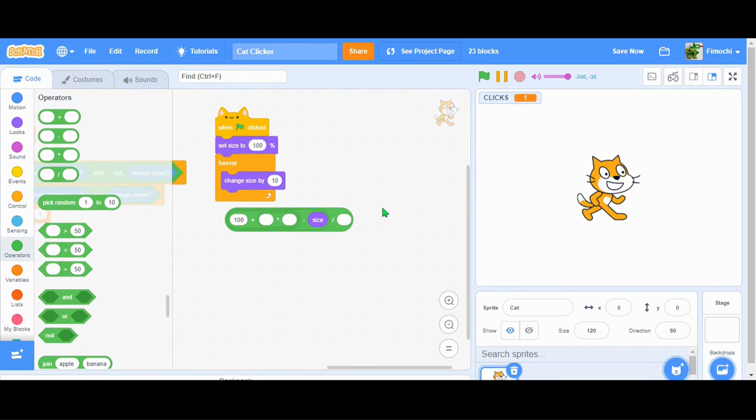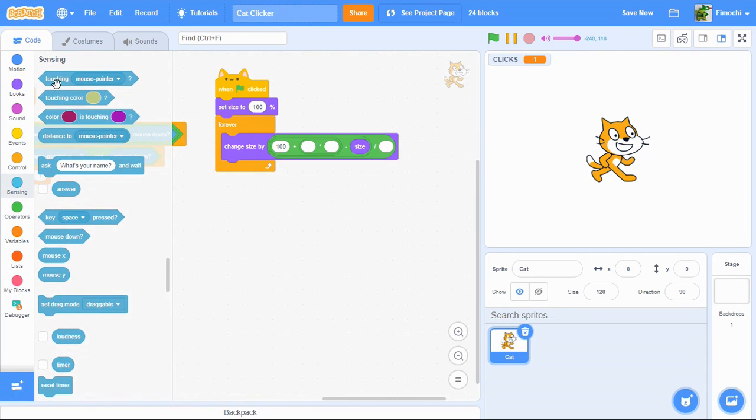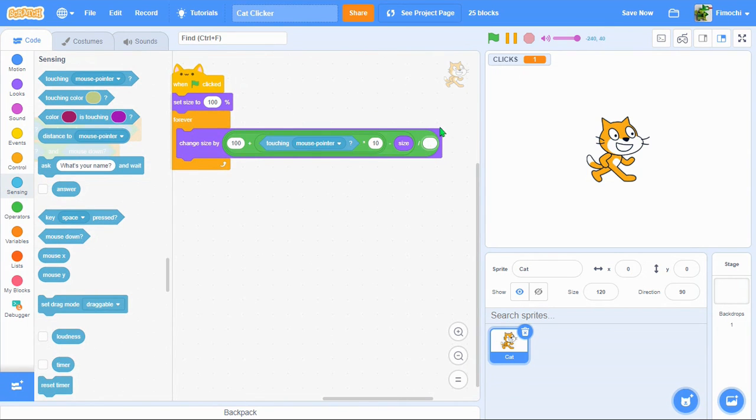Yeah, this is big. And then I add a touching mouse pointer in here, and I'm just gonna do 10 and size divided by, let's say 5. That's a good speed. So now I'm going to show you what this does, and as you can see, it looks cool. But what this does is basically, this is the default size. So when you aren't hovering over the cat, then the reason I did times 10 is because when I hover over the cat, I want the size to be 110.